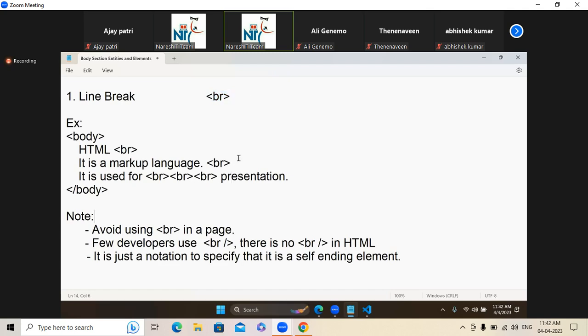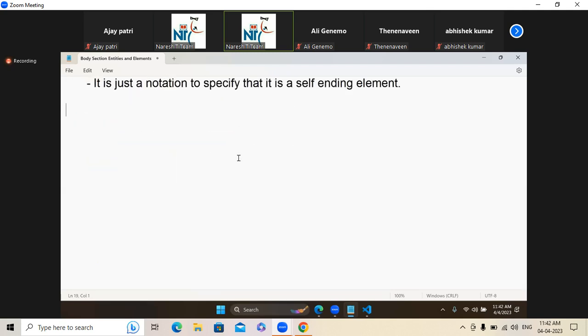Next important, after line breaks, we have blank space. Blank space is defined by using ampersand NBSP semicolon. This is not a tag, it is an entity. We call it non-breakable space. NBSP, ampersand NBSP.